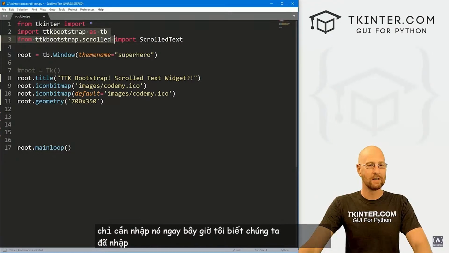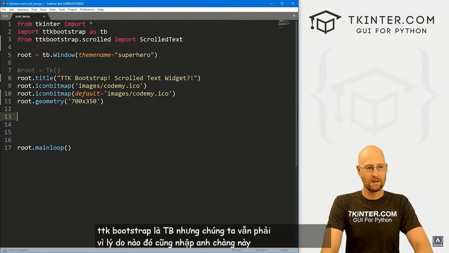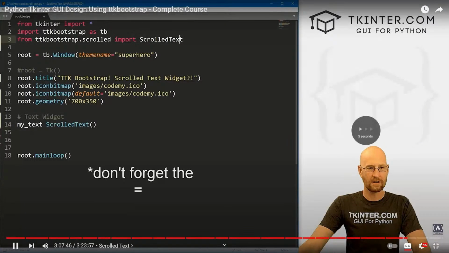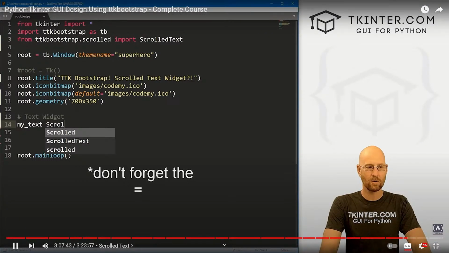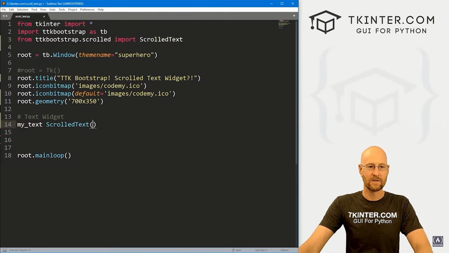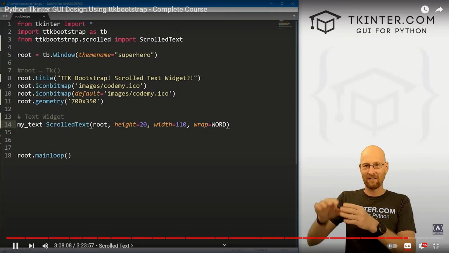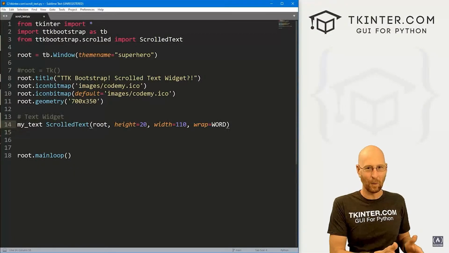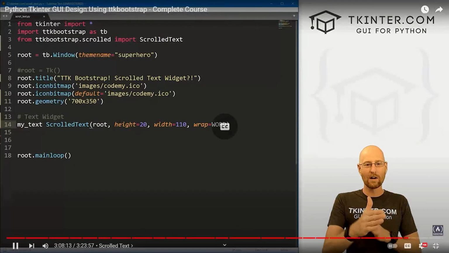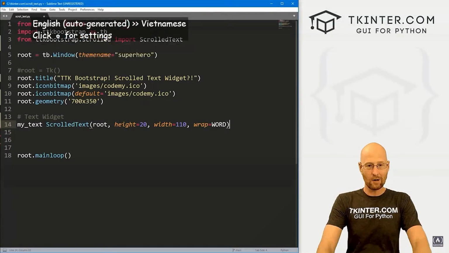Now I know we imported pretty much everything here in TTK Bootstrap as TB, but we still have to, for some reason, import this guy as well. So let's go to text, not this, imported that. This time we're calling just straight up scrolled text. And that's because we imported that right there, right? So we want to put this in root, and now we can give this a height of, let's say, cut off mid-word and have half the word on one line and the other half of the word on the other line below it. We want to wrap the entire word down to the line below. So there we go. So really that's all we need.